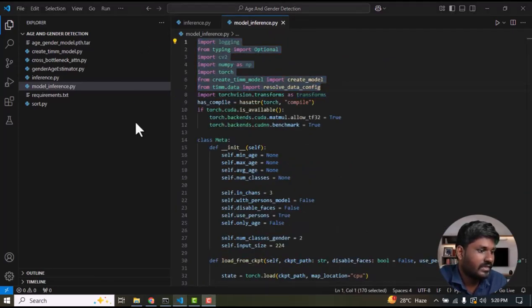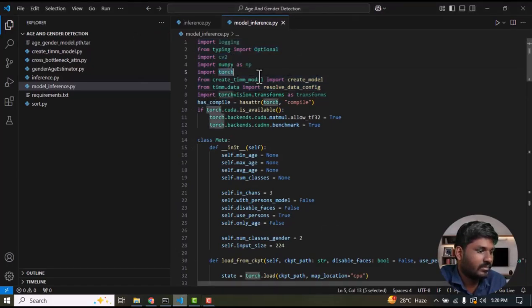First, we need to import the necessary libraries to make inference. Optionally, cv2, NumPy, and Torch, which is a deep learning framework used to train deep learning models. Then make inference using the trained model. Then create model is a function used to make inference. Then resolve data configuration, then transforms. Then check if CUDA is available in the system. If there is no CUDA available, then it will not allocate floating point 32 and also will not apply backends like cuDNN.